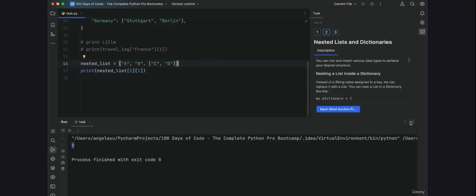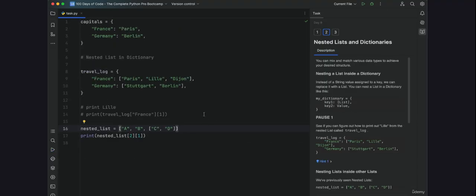Now this is quite confusing at first because there's a lot of nesting and it can be a little bit difficult to wrap your head around it. But if you try it a few times with some of the other items in the nested list inside a dictionary or the nested list inside a list, then eventually it will make sense and it's not actually so complicated.